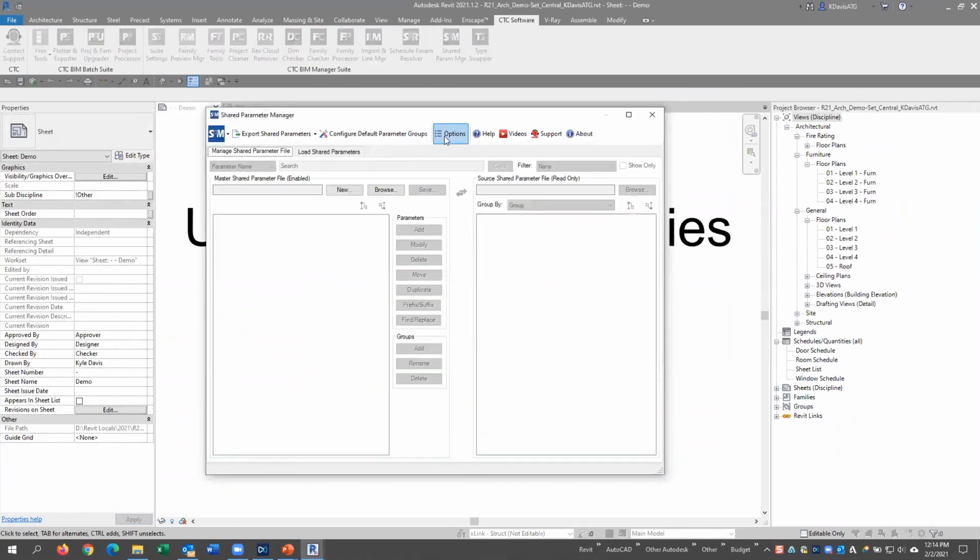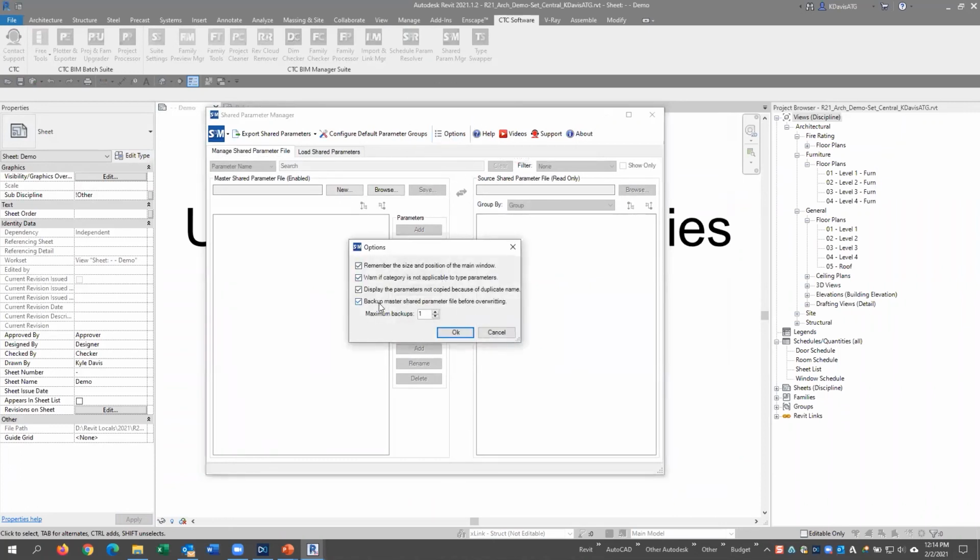Now, on that save, I did want to mention that inside the options of Shared Parameter Manager, there is a setting that says "Backup Master Shared Parameter File before overwriting", and then you have a number here. What that will do is, if you hit save, the previous one becomes a backup of that file. It acts very similar to Revit, in that it'll put the 0, 1 behind it, so that if you did make a mistake, you can restore that shared parameter file before going on. It's just a text file, so you can rename it back to not having the 0, 1 or anything like that.